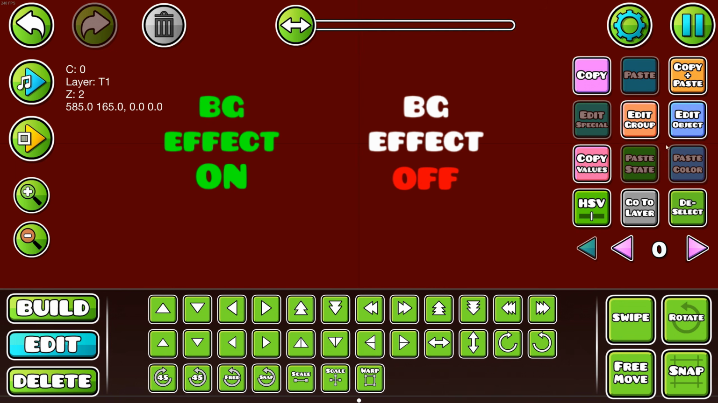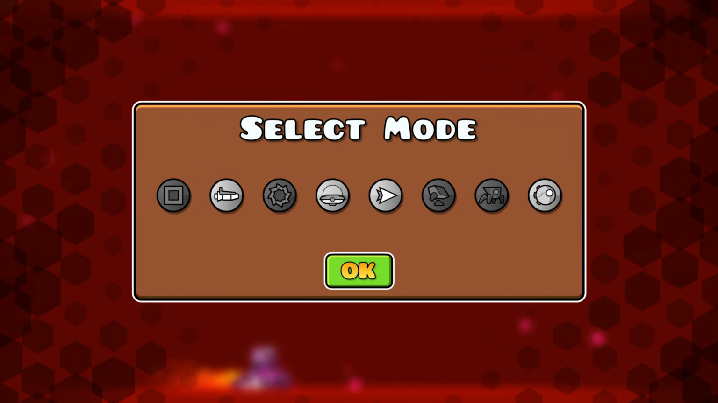Background effect triggers also have no unique options. They disable and enable the particles in the background in these 4 game modes.